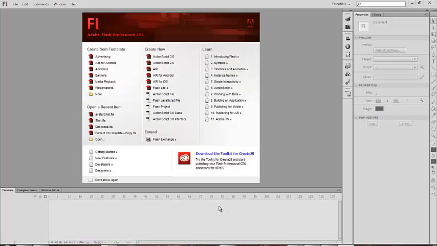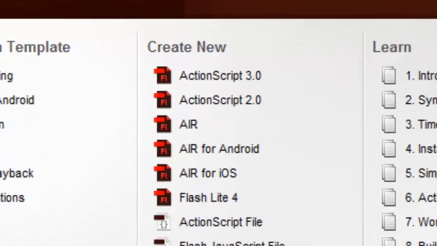Hello guys, and welcome to my second tutorial, Flash CS6. In this tutorial, I'm going to show you how to make a platform game like Mario, Transformers, etc.